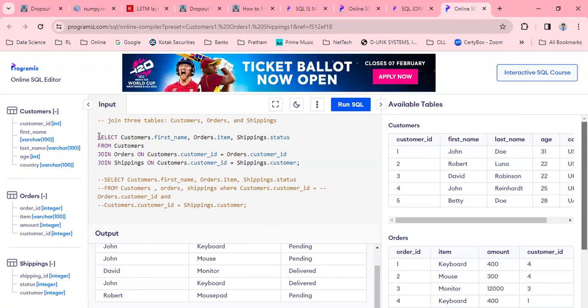Prashant, you want me to send that query? Come again? Send that query. Okay, I think yesterday I only sent it, right? I can send it, no issue.